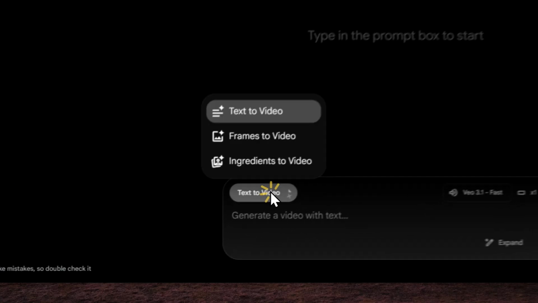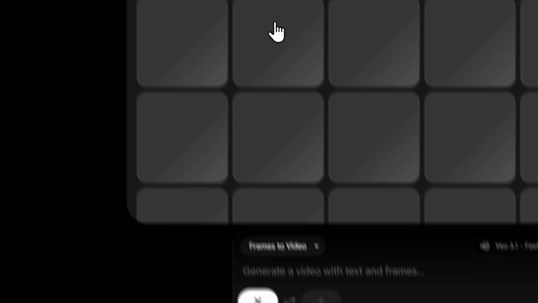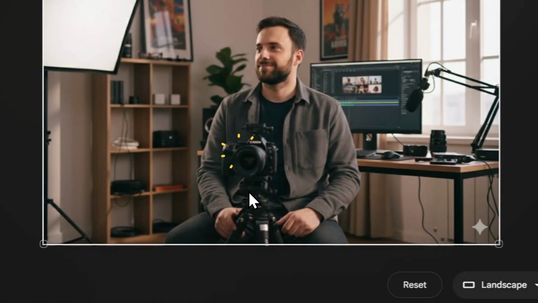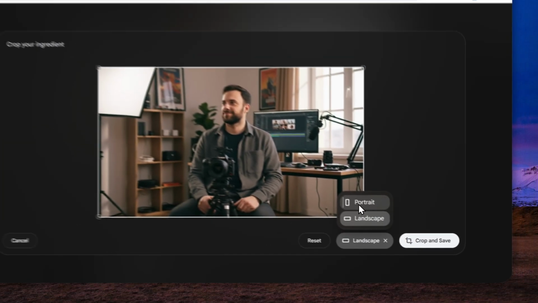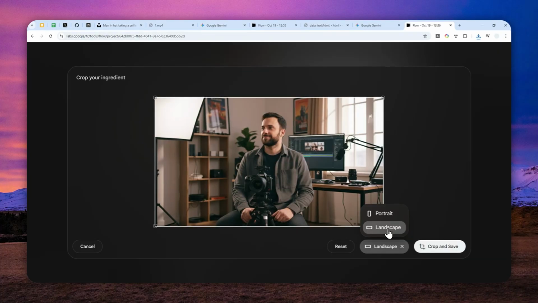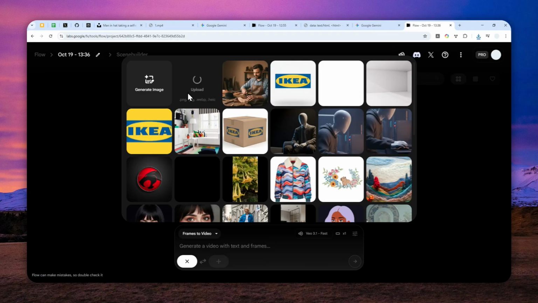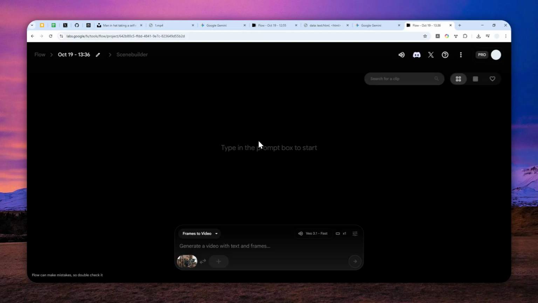Okay, so here you want to select frames to video and then upload the photo that you just created with Gemini, which is this photo, and just click crop and save. And by the way, feel free to select the aspect ratio for the video. I'm gonna stick with the landscape aspect ratio. Now just wait for the photo to be processed, because usually Google will check and make sure that the photo is not violating any policy or agreement. So we have to wait a bit more.